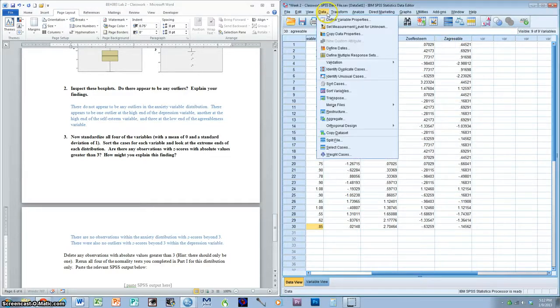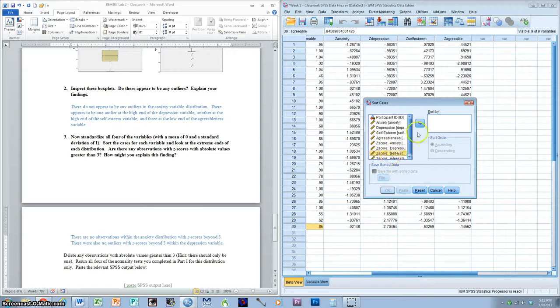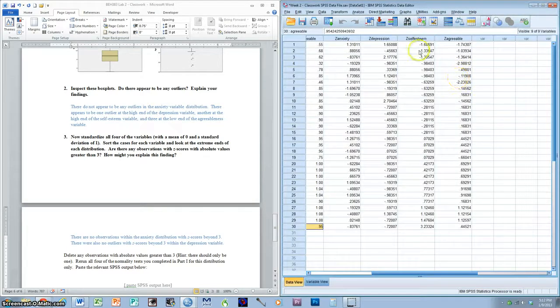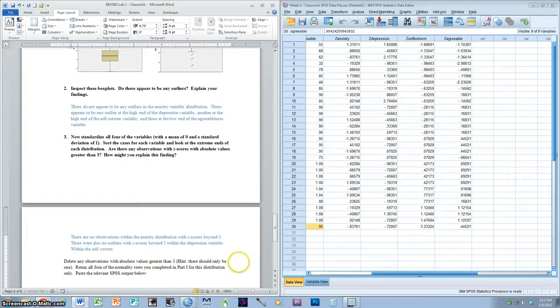Okay, what about self-esteem? So we'll do data, sort cases, self-esteem. All right, that's in the way again. So the lowest is negative 1.6, we're fine. And then, oh, look at that, 3.23. So there is a value in the self-esteem distribution with an absolute value greater than 3. So that's an issue. Okay, within the self-esteem variable distribution, there is one observation with a z-score with an absolute value greater than 3.